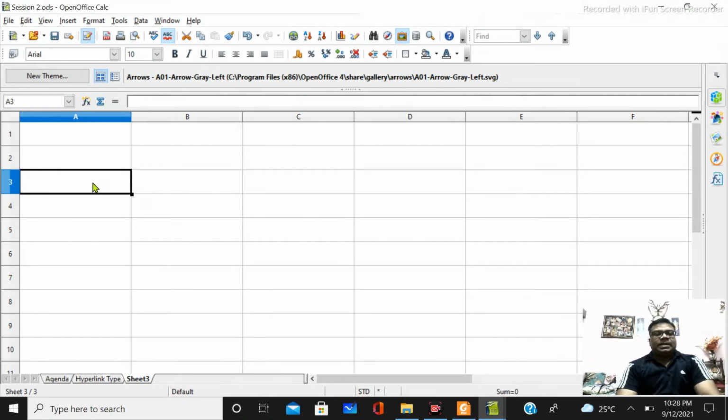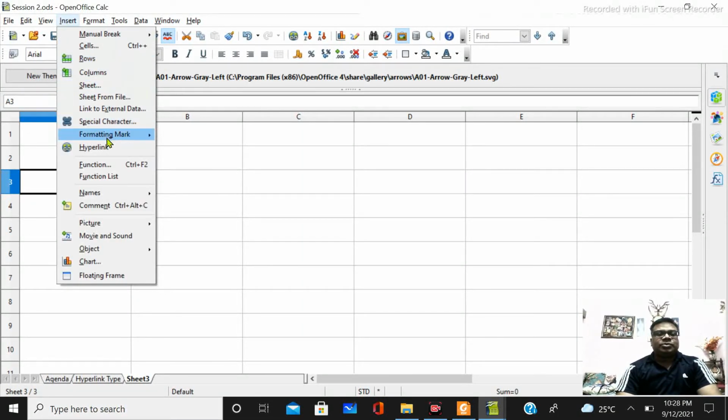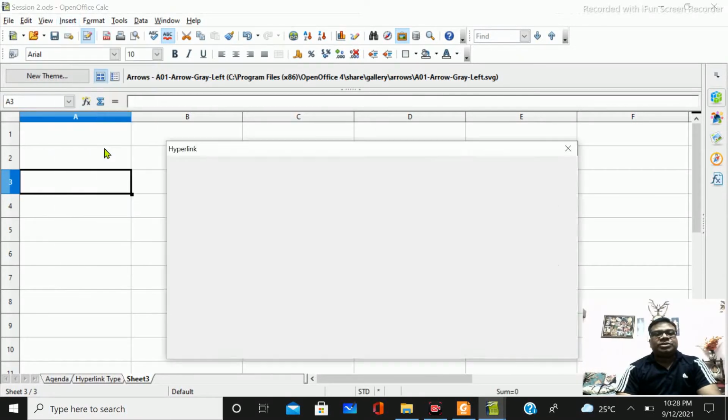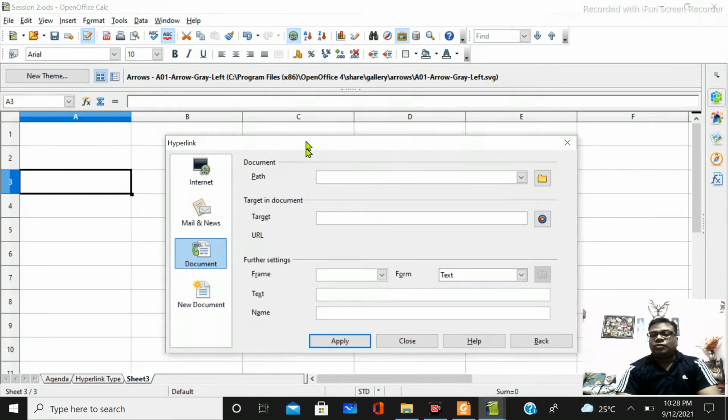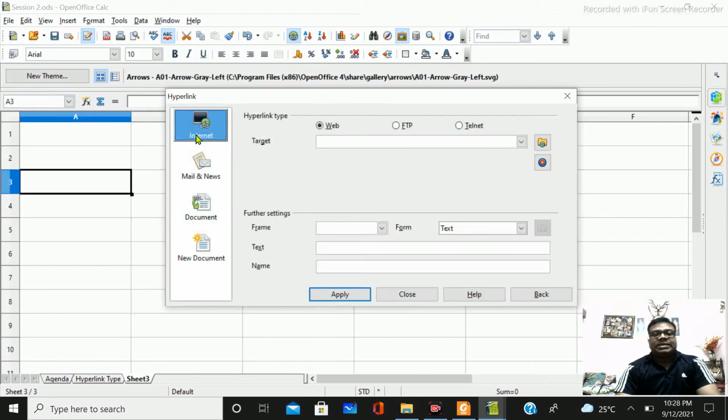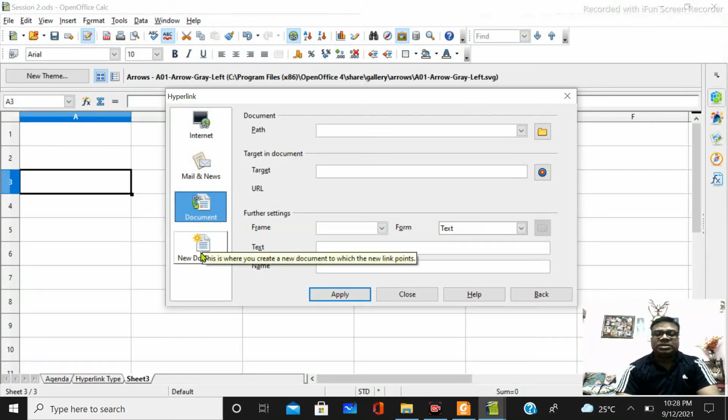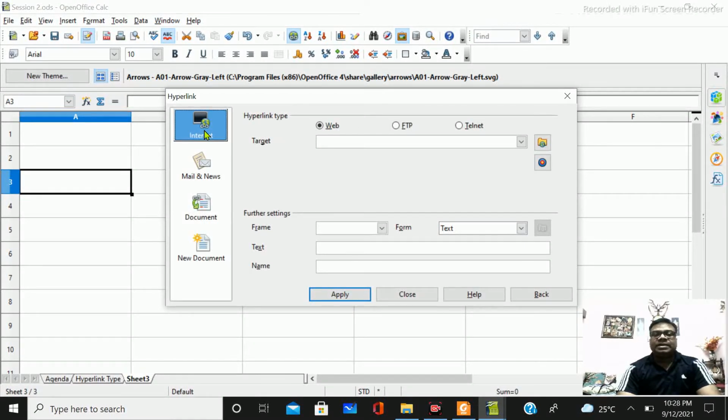Now I want to create a hyperlink. For that you can see this icon, a globe with a chain-type appearance. You can click that, or you can go to Insert and choose Hyperlink, whichever way you want. Here many options are there: internet, mail, document, and new document. Internet means if you want to create a hyperlink for any site. Let me show you.